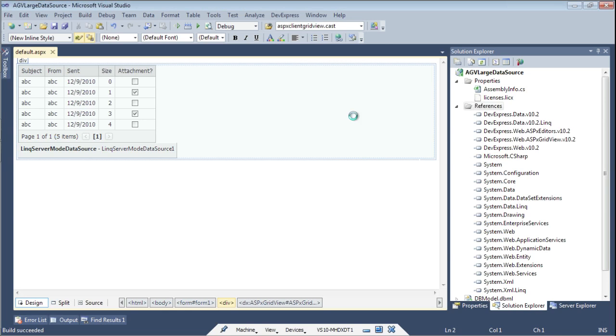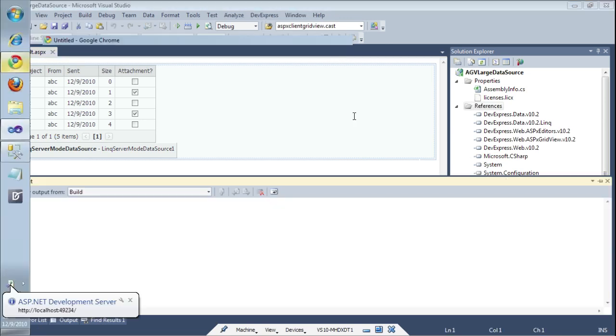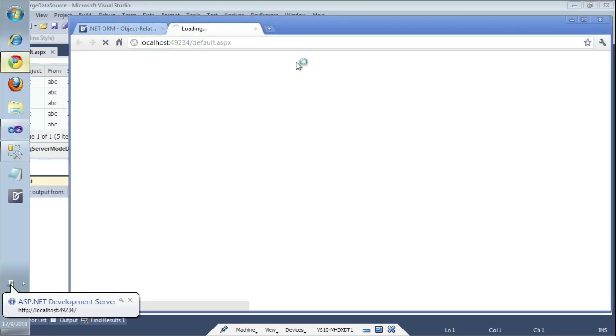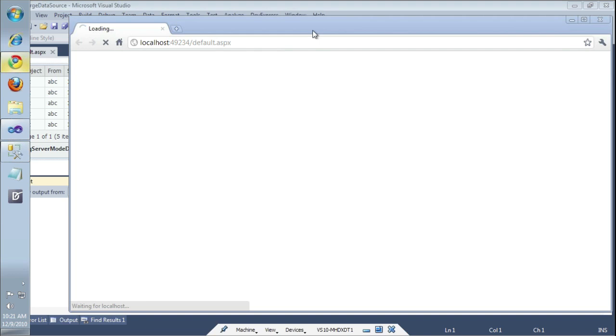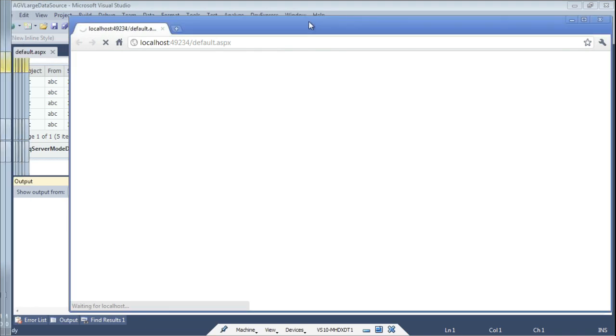So let me run this again. So I'm hitting Control F5, which, as I said, is just another way to run without the debug mode. And I find that without the debug mode, it does load faster because it doesn't have to jump into that debugger.